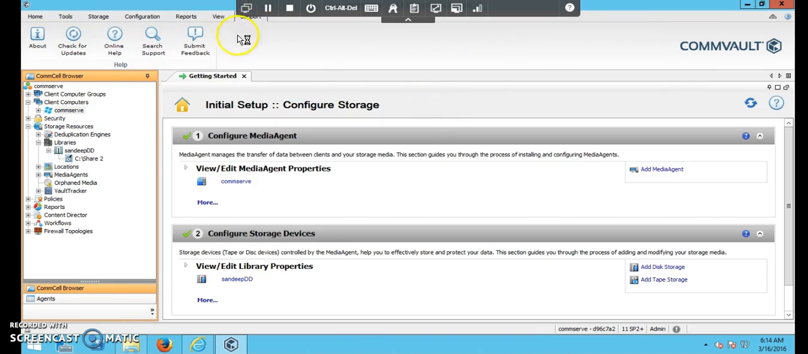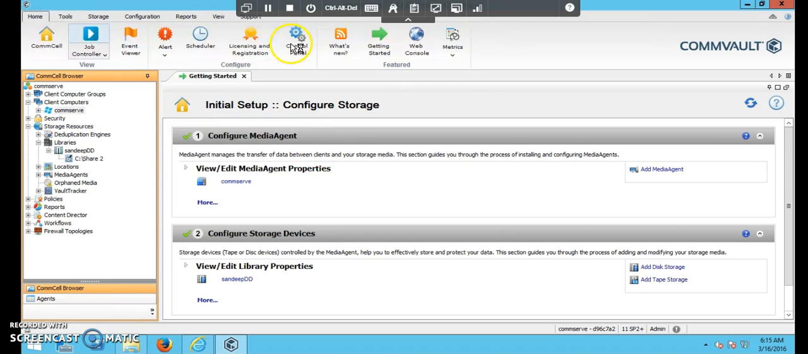So this is the support page. Nothing much useful here. You can check for the online help and search the support, the community articles and all these things. So let's go to the home page and go to the control panel.